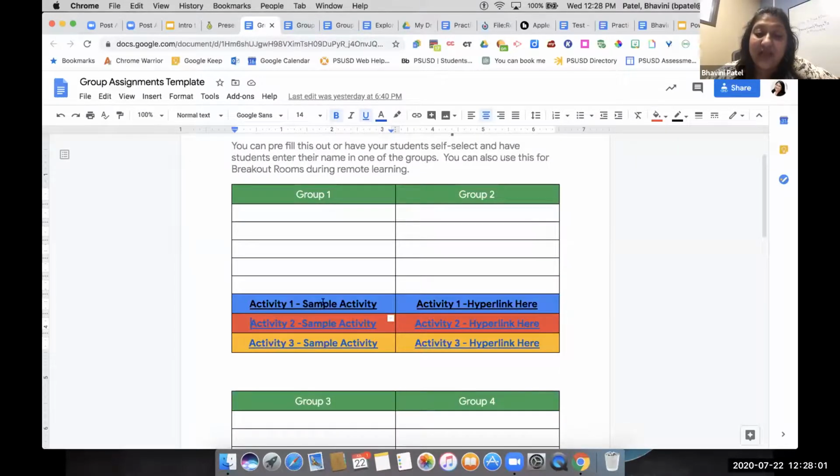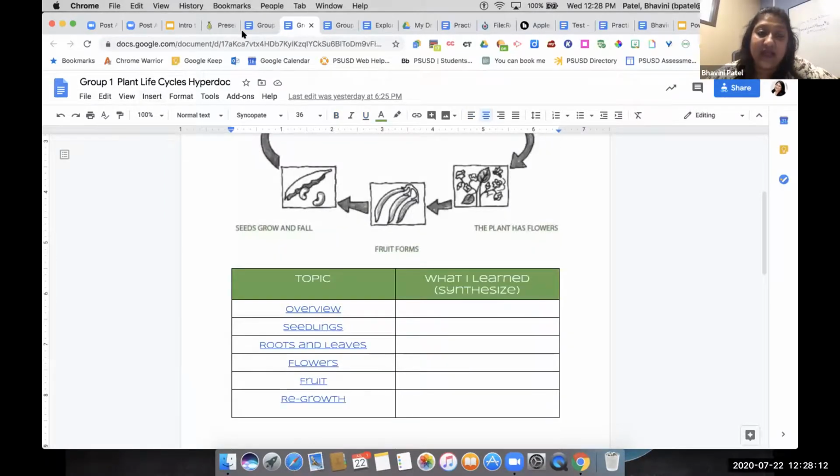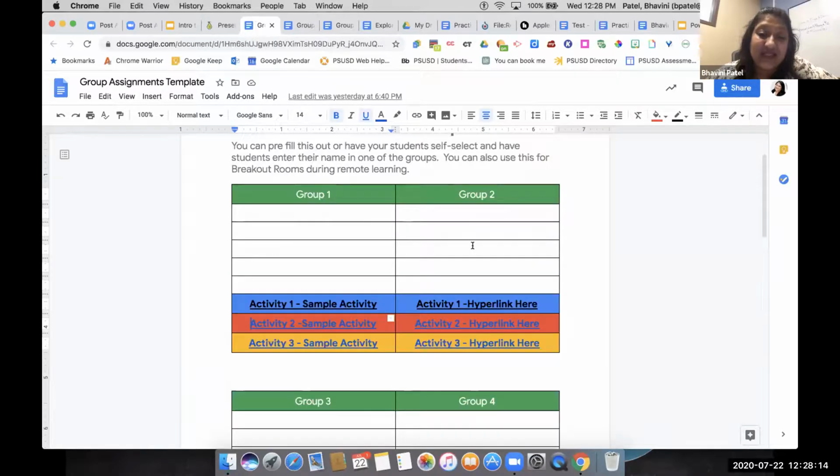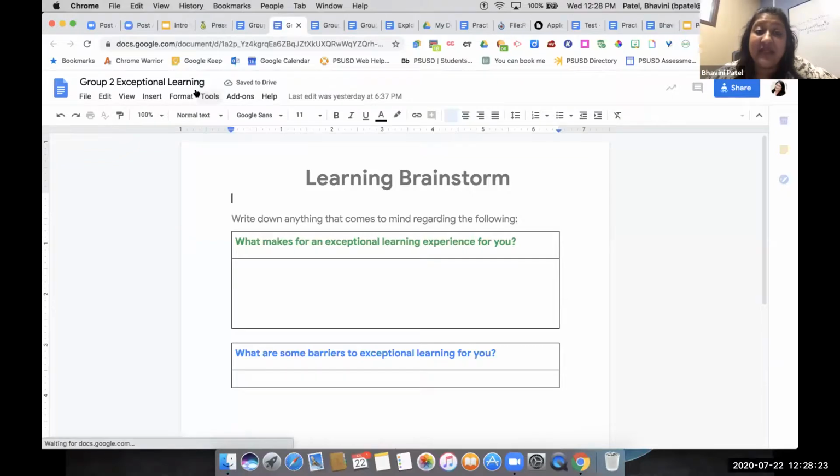So then what I did was, and if you notice, these things will be titled group 1, right? So this is the group 1 activity. And then this one again is the group 1 plant cycle. So essentially, all I did then is for group 2, I made a copy of it and I retitled it group 2 exceptional learning. So everybody that's in group 2 has to collaborate and work on this document, right? Because I feel like it's going to truly take a lot of effort to have collaboration.